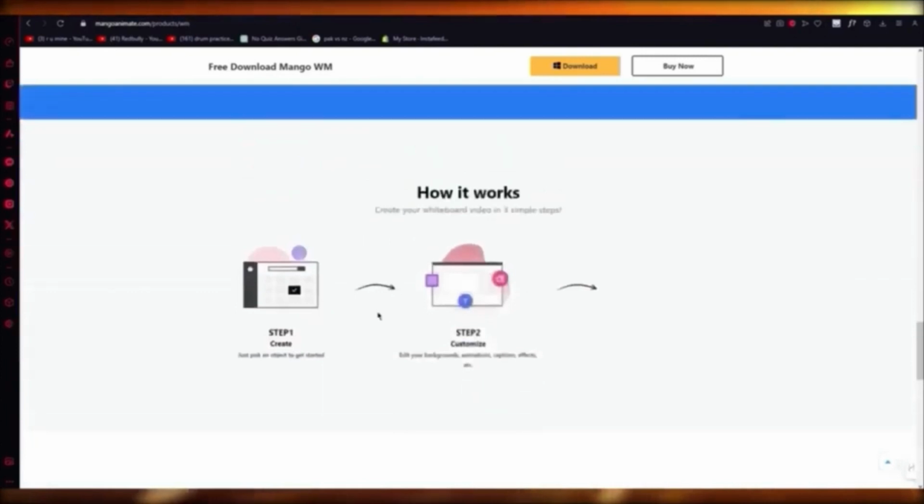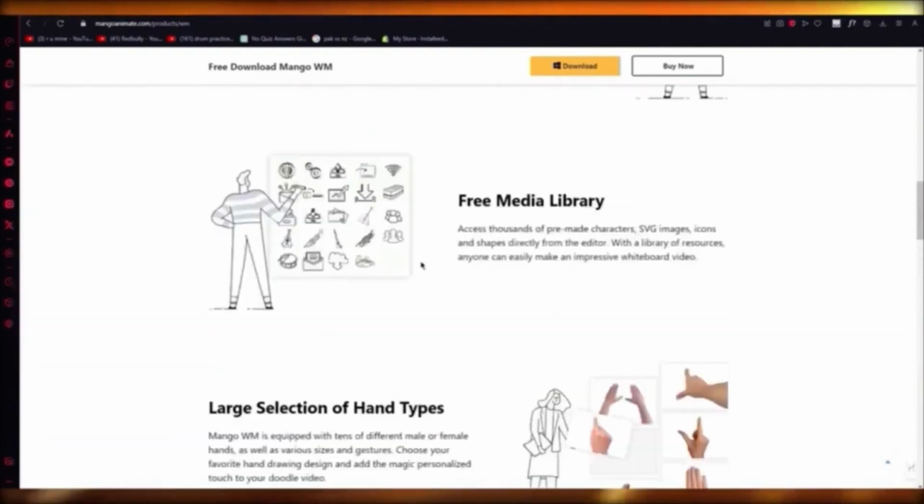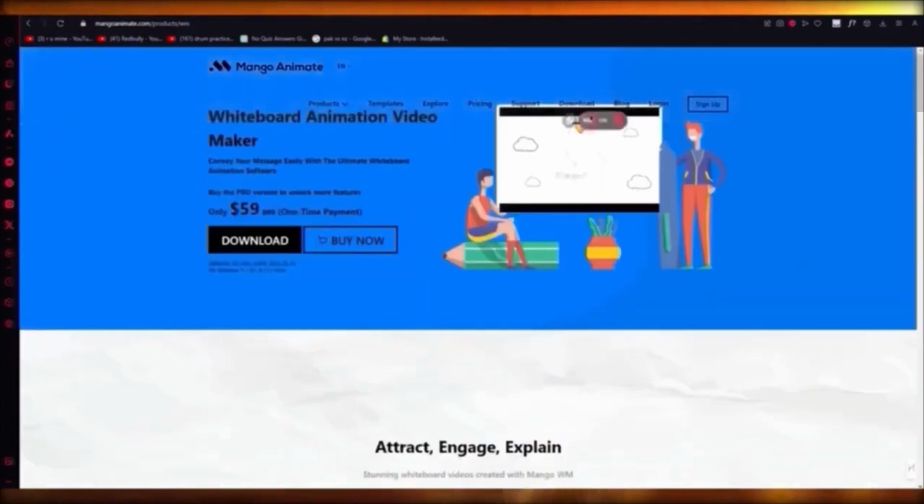So how it works is you're going to pick an object to get started, which is basically a blank whiteboard. You're going to edit your backgrounds, animations, captions, effects, etc. And then you have export and share, where you can export your videos and share them around. And it's pretty easy to use this. As you can clearly see, a really good and rough idea of how this works. And yeah, that's the basic idea and basic concept of how we're going to work with this.